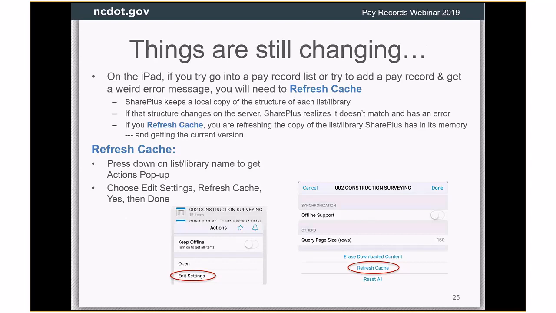And so as always, but just as a reminder, you press down on the name of the list or library where you're having the problem. And if you press down hard on it, it'll pop up with this little actions menu. You choose edit settings, and then you choose refresh cache. And then you say yes to the question that says, do you really want to do this? And then you click on done to get out. And then that should fix your problem. If that doesn't fix your problem, you can email us at Construction Help.